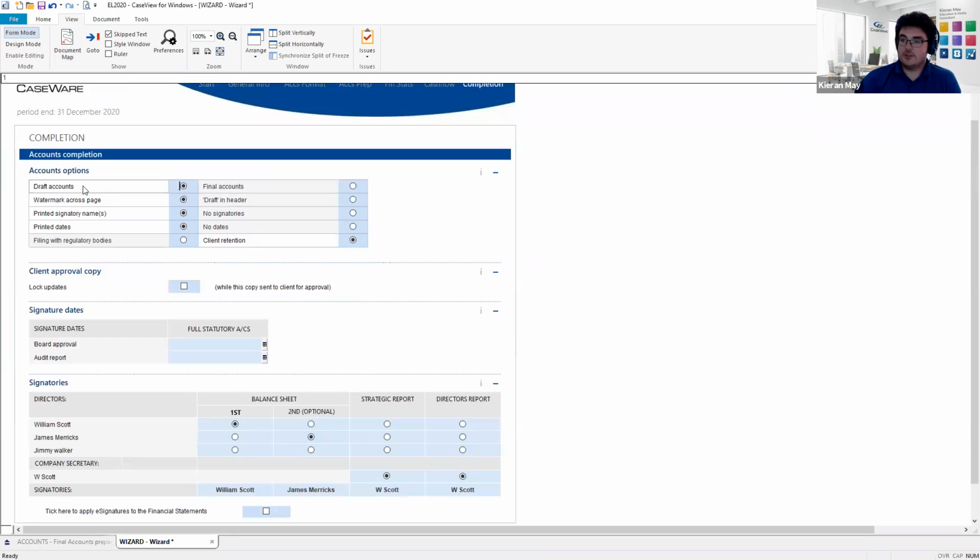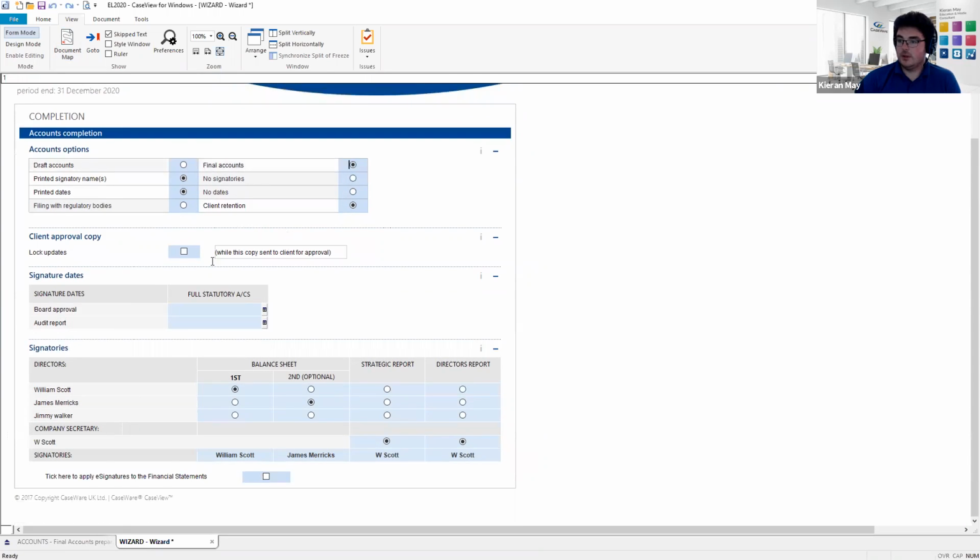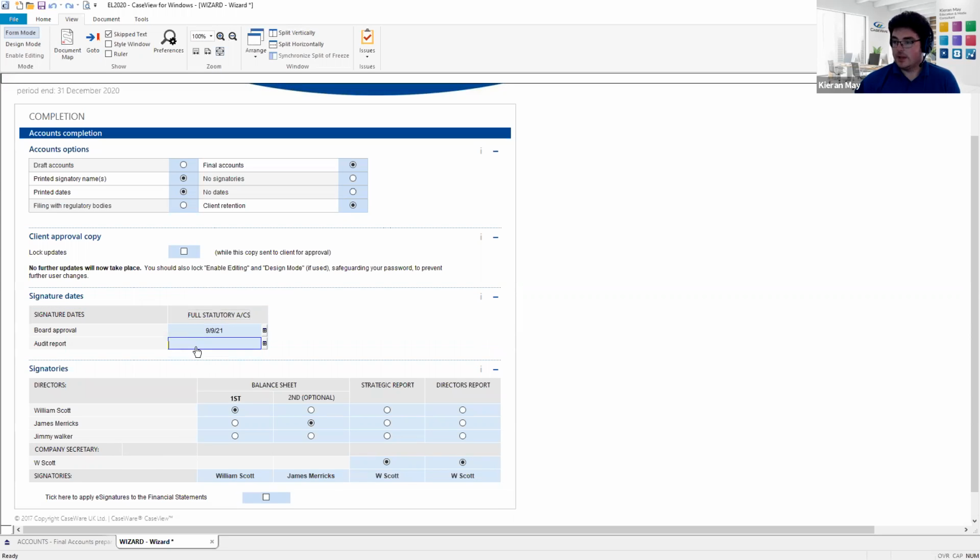I'm going to turn the accounts from draft to final. And then I have some options here for dates of the full stat accounts. Now, I can put in the dates. I'll just put today's date in, so the 9th, the 9th, 21. And I'll put in the date of the audit report as well.